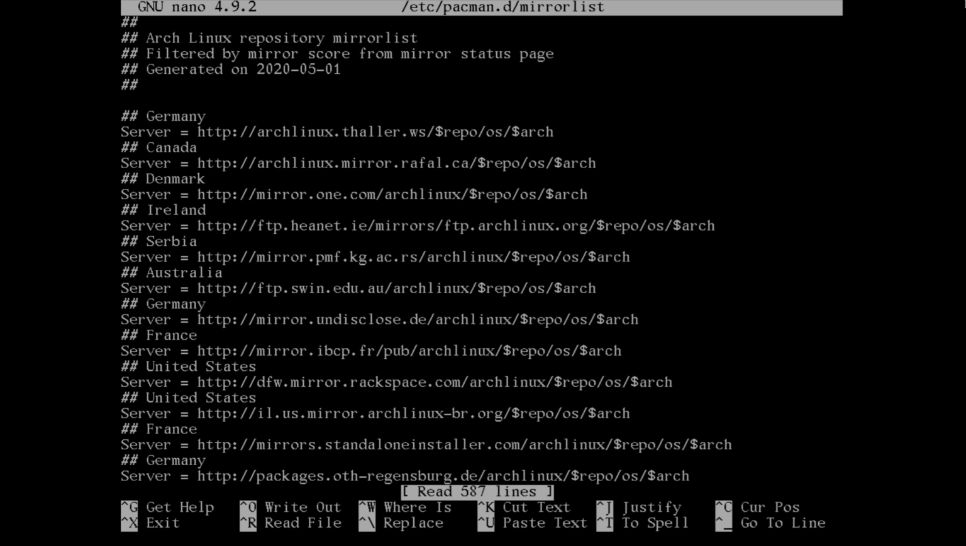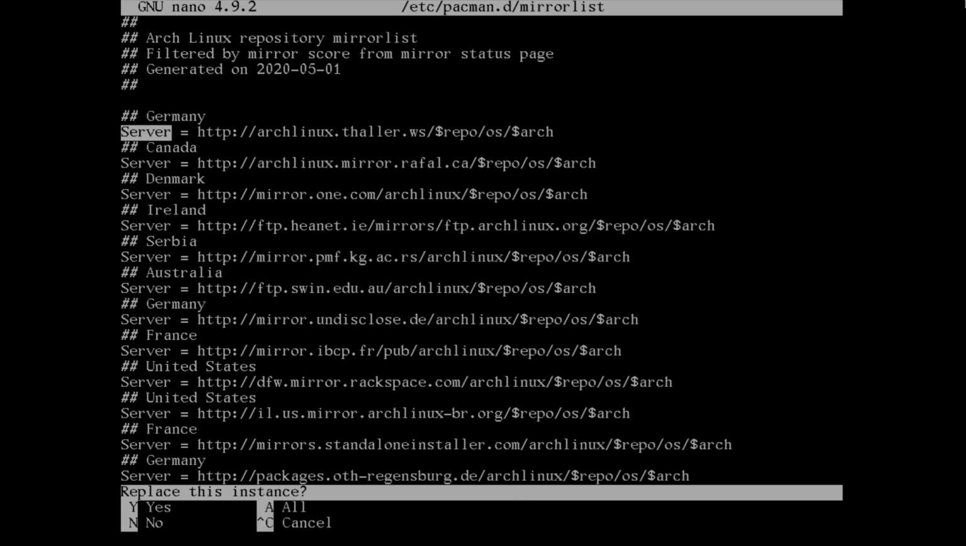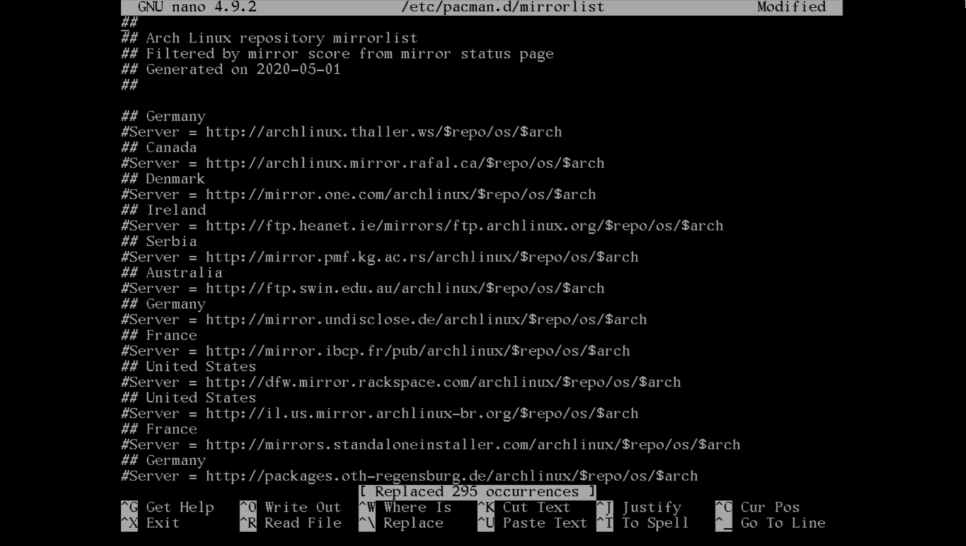So press Ctrl and backslash, and then down here where it says search to replace, type in Server and replace with #Server. Replace this instance. We press A for all instances.